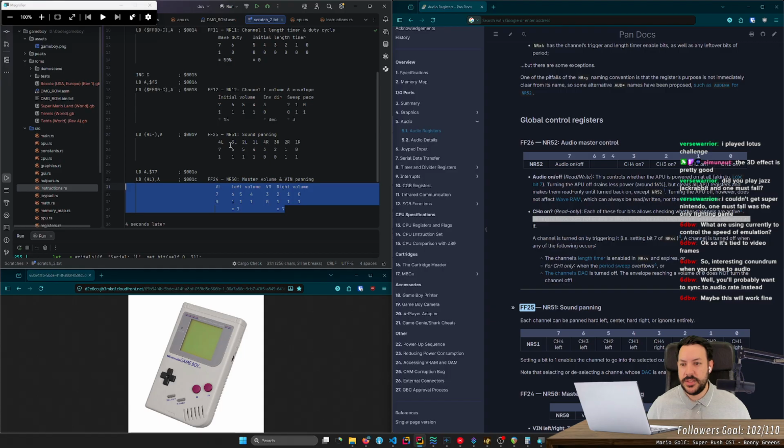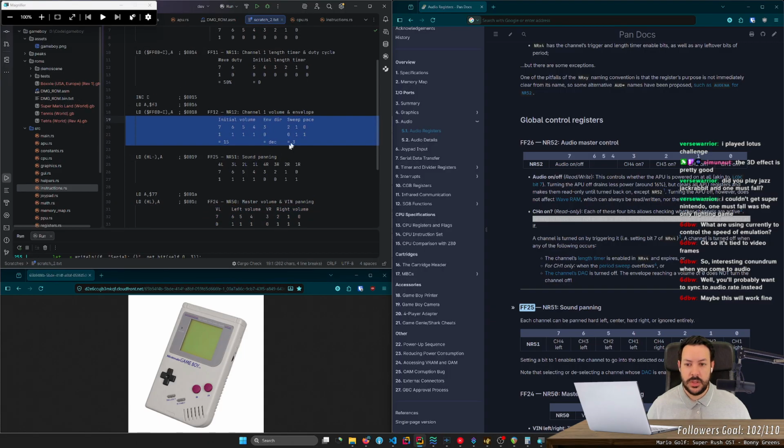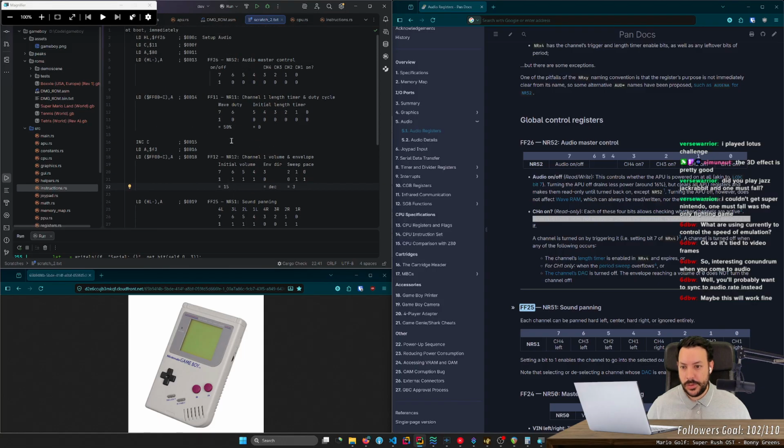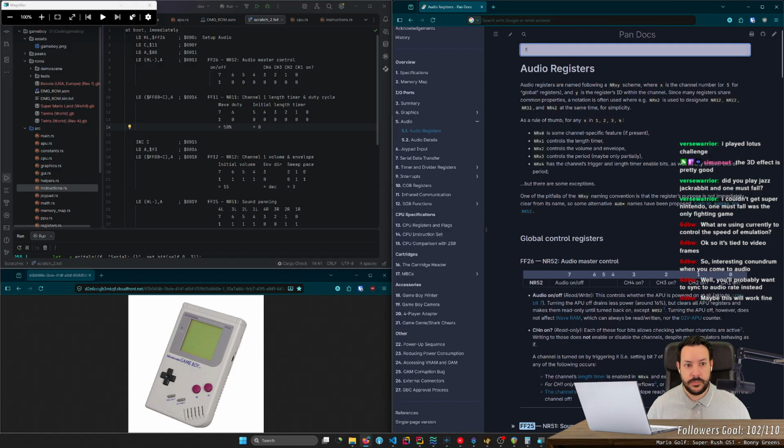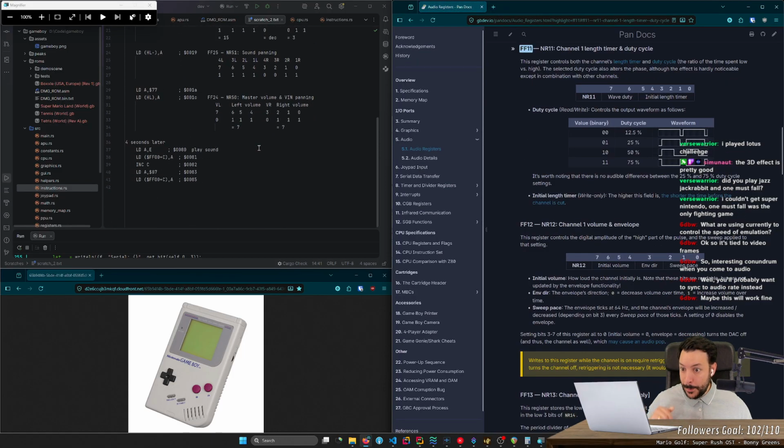In any case, this is max volume. We just do a small envelope on the volume, meaning that each 3 envelope ticks we decrease the volume by 1, which means that it will take 45 envelope ticks to fade out the audio. Wave duty is 50% and everything else is 0 for now. Okay, and then we play the sound.